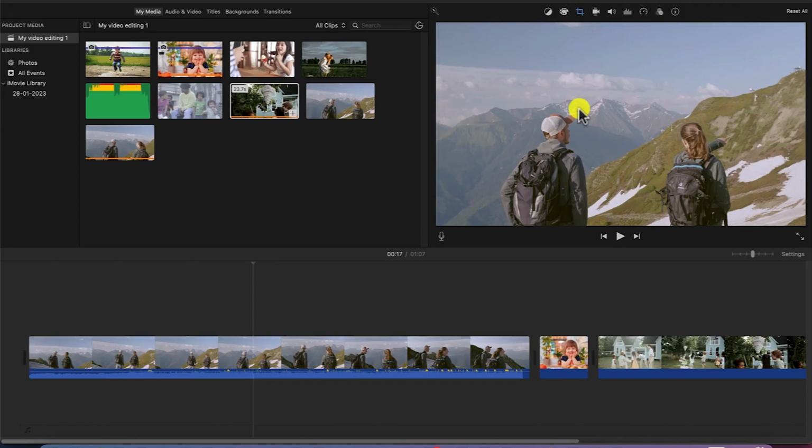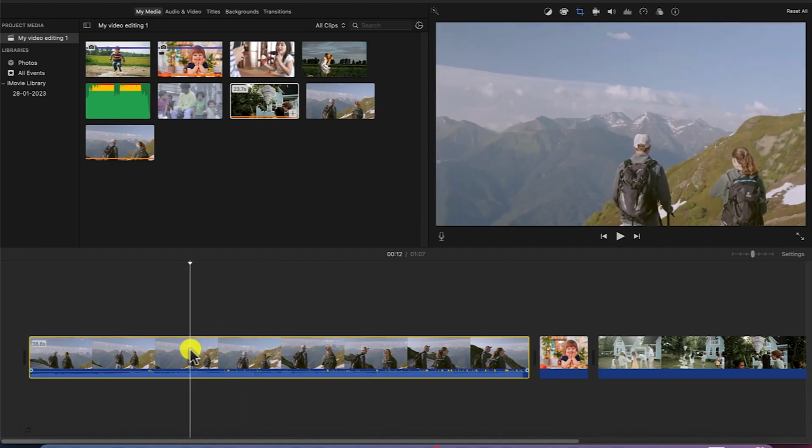Alright, so the next thing we want to do is how to bring in B-rolls into the timeline to make our editing look much more professional and better. To bring in B-roll, you can just identify where you want to bring in that B-roll. You can just go all the way up here.